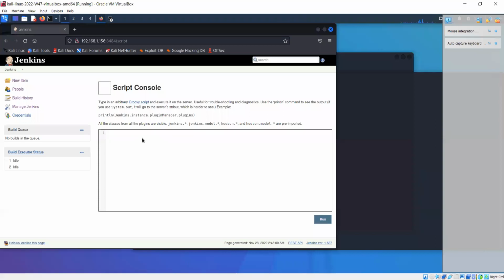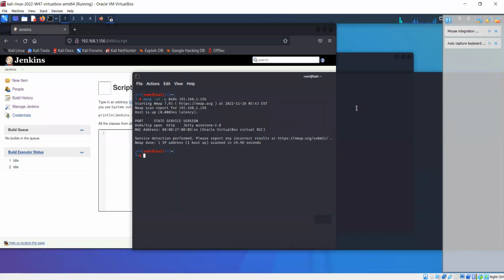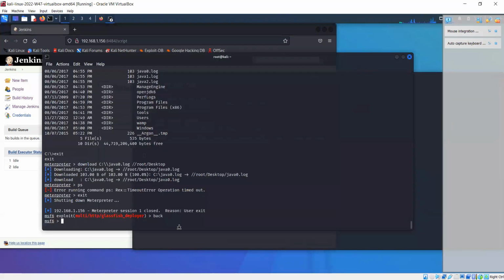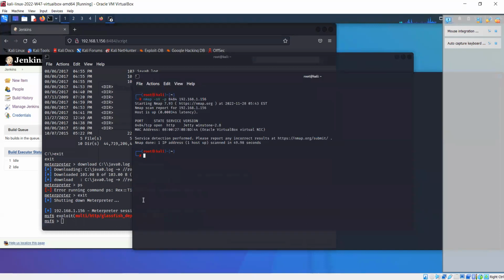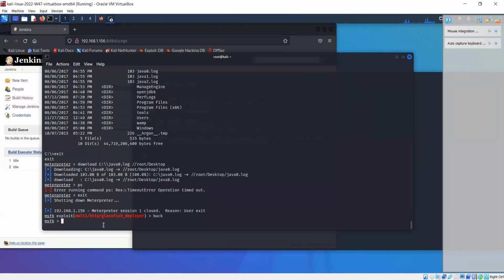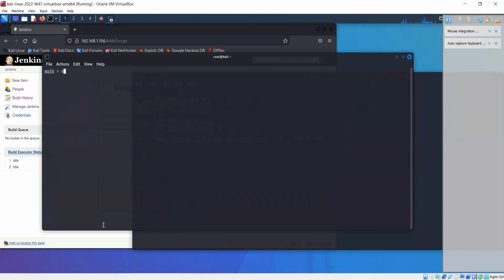We need to have a listener which is running and listening on the attacking machine, right? So step number one is that we go back to the Metasploit, just clear the screen, and I will search for an exploit called, no, not search, I will just, I know it. So use exploit/multi/handler.